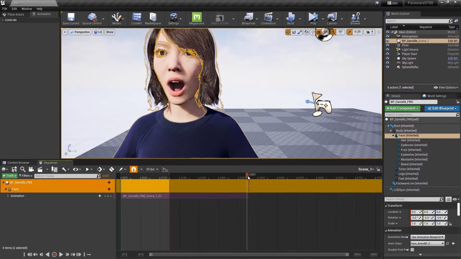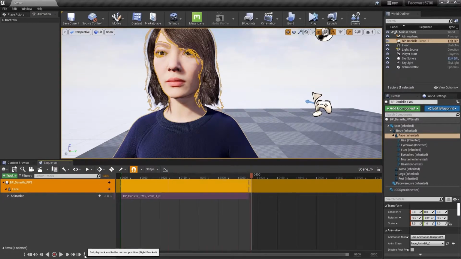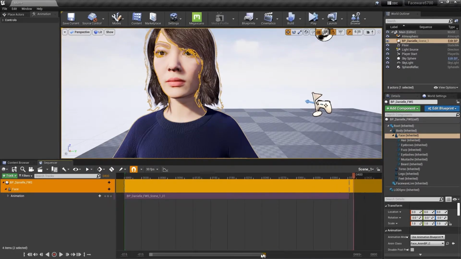We'll scrub out to that ending and see that we're very close to frame 400. Let's jump directly to frame 400 by entering it right here. 400, enter. Now I can use our right bracket to set the end point of our level sequence. And now we can see our entire animation sequence fits here in our sequencer view. Let's grab the right side of this scroll bar and drag to the left to zoom back in. So now we can really focus on the entirety of this animation sequence.